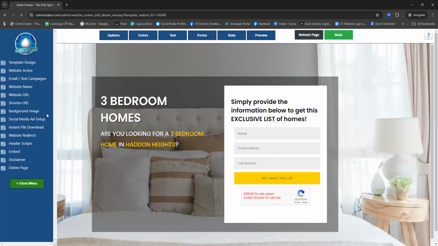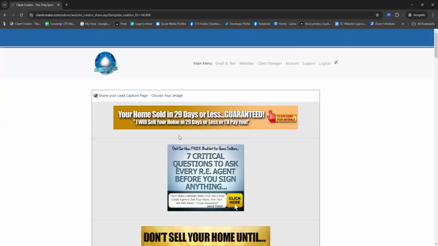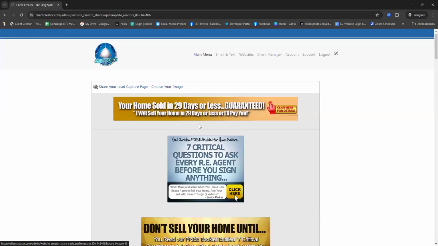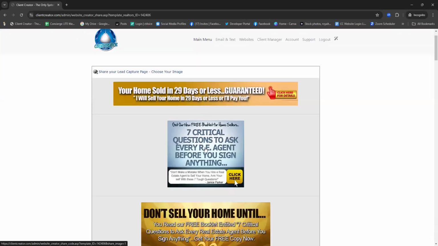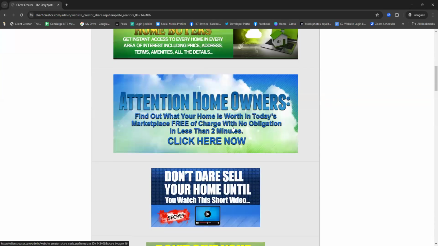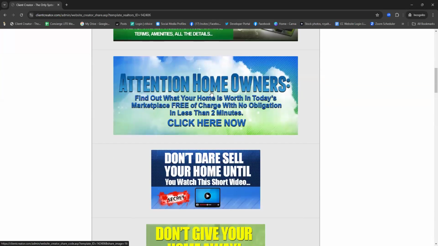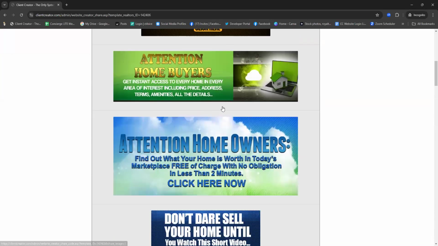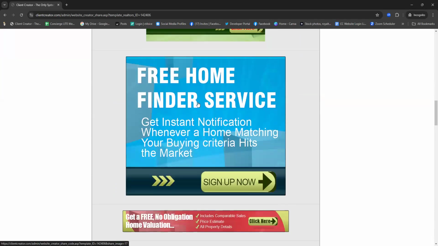Embed is going to be another section for website options. And again, this is going to be if you want to embed your lead capture page or graphics onto another website. So let's say you want to put the 7 critical questions graphic on your website, and you want it to link to this lead capture page. So you would come on here. You could pick any of these images on here. This one here, attention-free homeowners. You can click on this to generate the lead capture page HTML. So I'm going to put this on here. We're on a 3-bedroom home one, so I'll do this free home binder service.